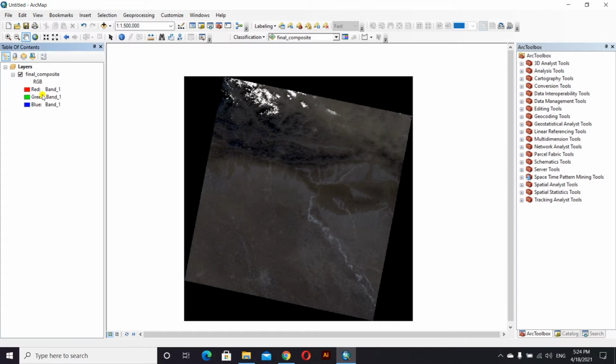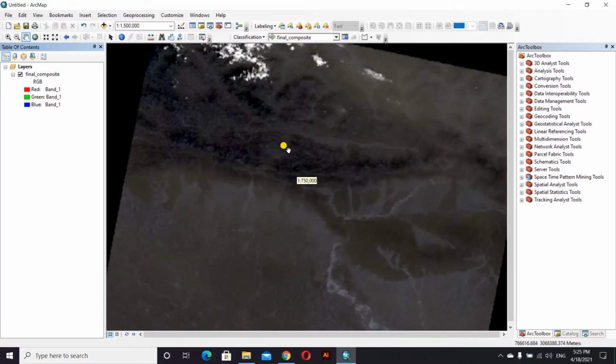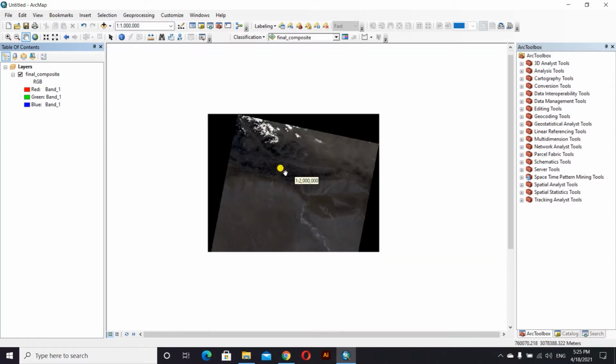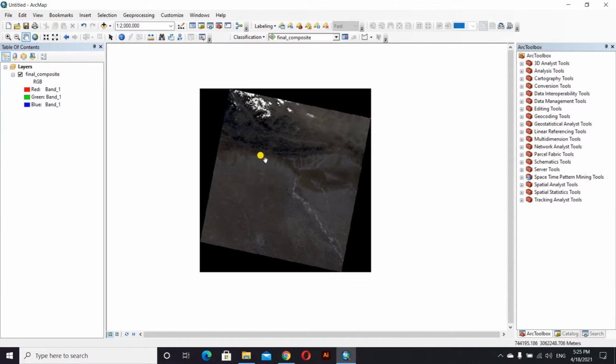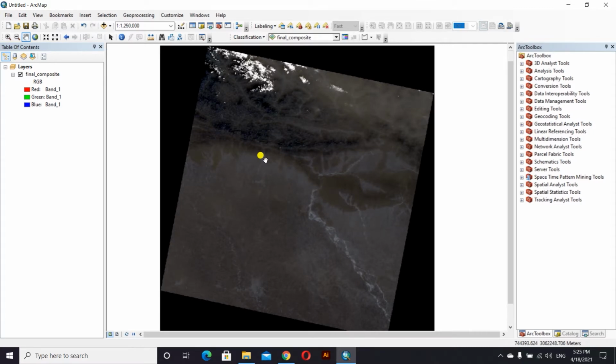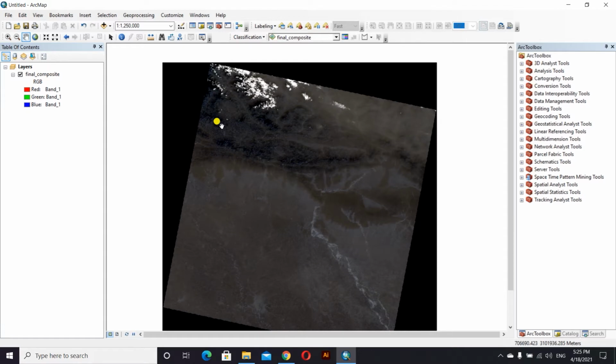What this band combination does is help in identifying the objects within this imagery. It helps us differentiate the objects, that may be forest land, agricultural land, water bodies, barren land, houses, buildings, or settlement. So on different composites or band combinations, we can identify the objects.